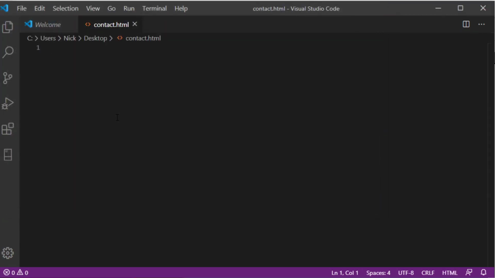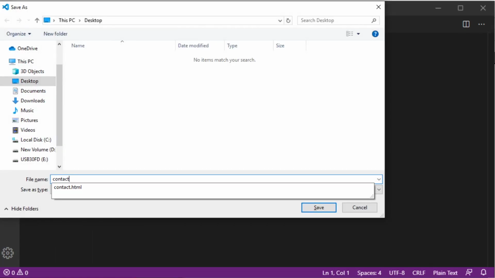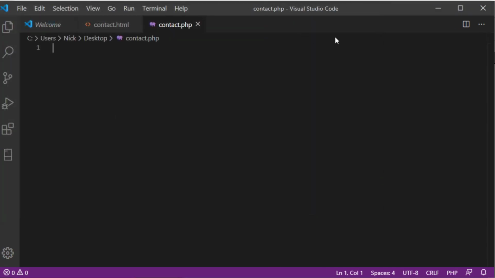And I'm going to do one more file. So I'm going to Control N and save another file. And that's going to be contact.php. And press enter. Okay, so now that I have those two set up, I'm going to start my document.